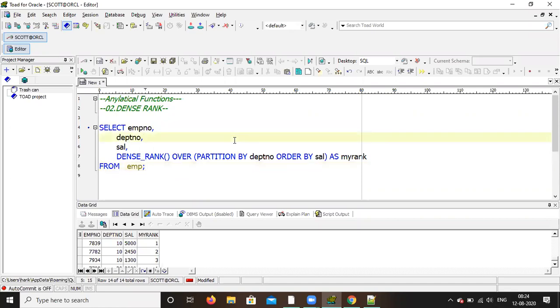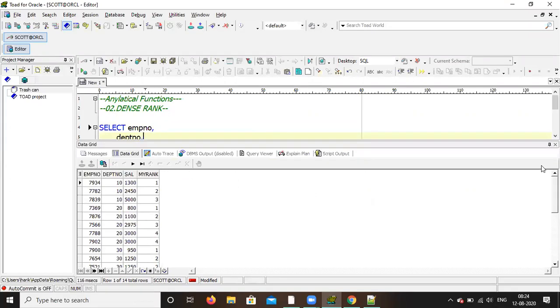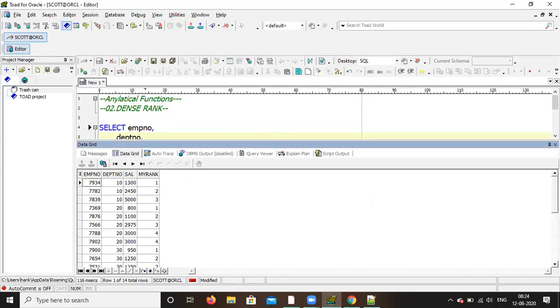So here you write dense underscore rank. That's it. All other things will be the same. You just run it. So here you will find that if it is repeating the same, let's say 2, 2, repeating 1250, 1250, then the next one will come 3. That is the difference.